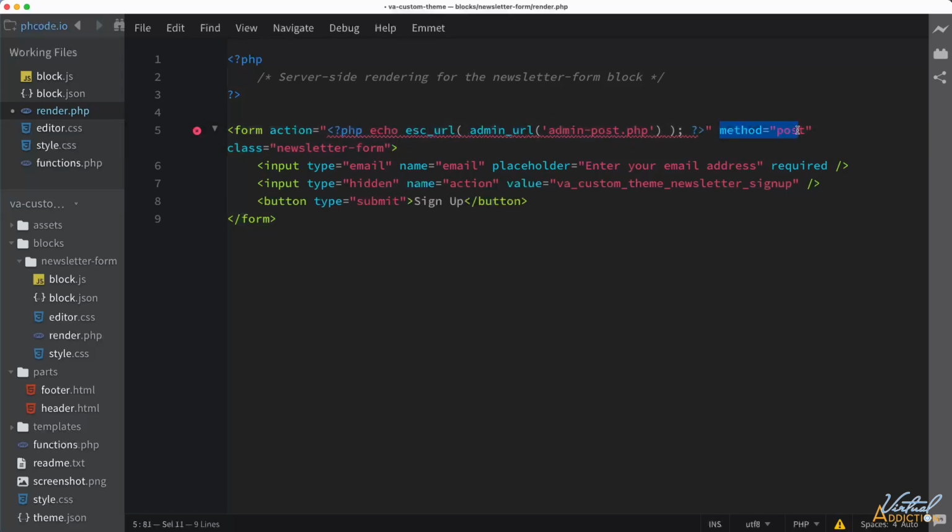We also need to go ahead and pass in a method of post. This will send the form data via the HTTP post. And finally, we're adding a class of newsletter form. This assigns a class so that we can target it with CSS. Inside of the form, we're using a standard input element. We're setting the type to email, a name to email, and we have some placeholder text, and we're also specifying that this will be required.